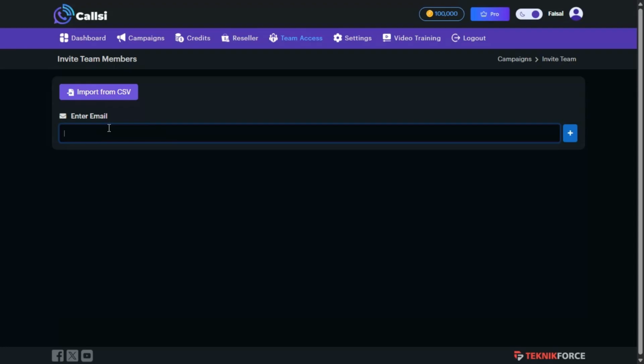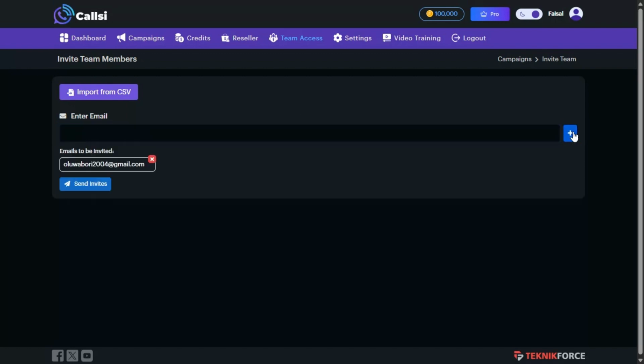You can start by adding them manually, simply typing in one or more addresses into the field provided. This is useful when you're inviting just a few members and want to control exactly who gets access. You can even double-check each address before sending out the invitation to avoid mistakes.